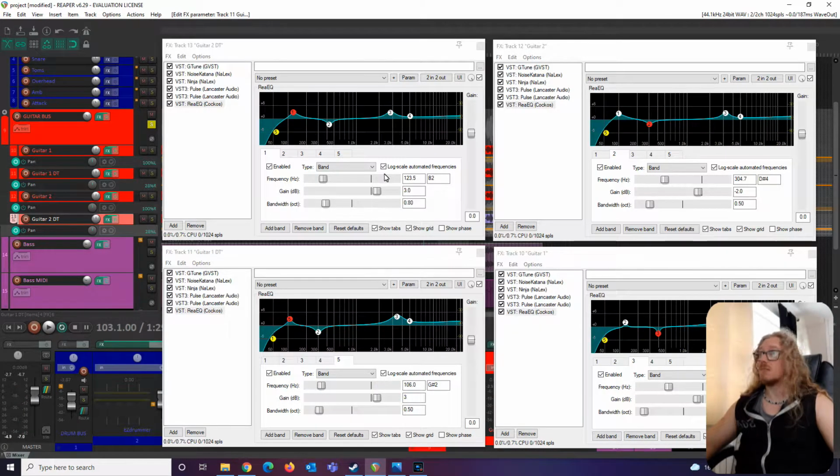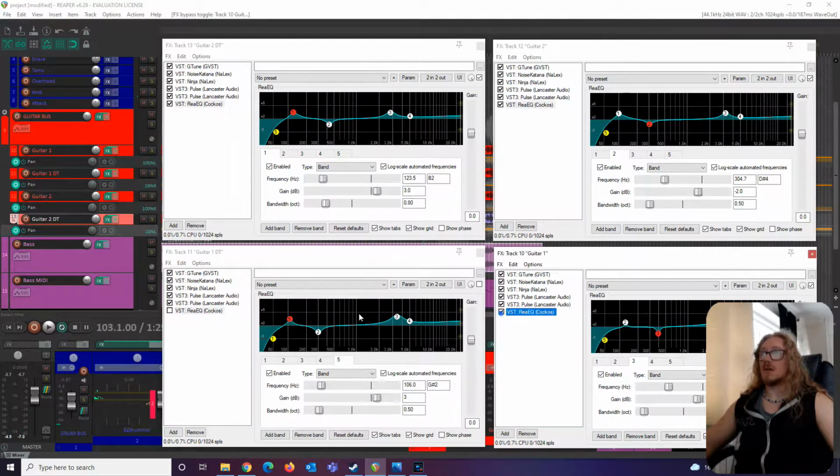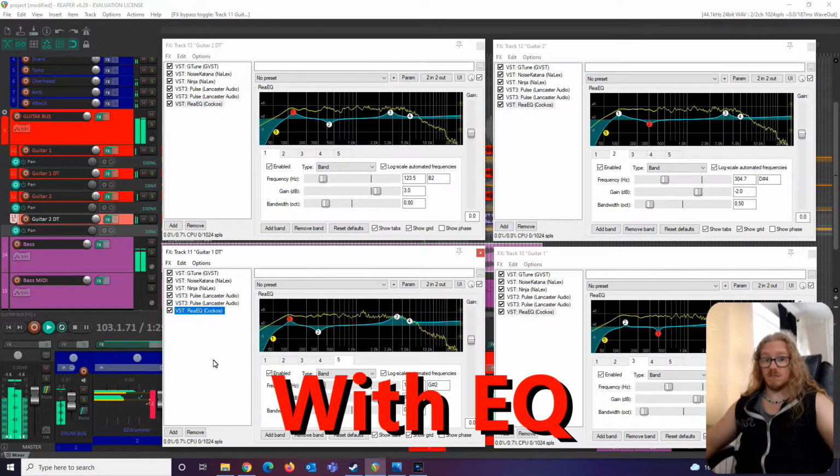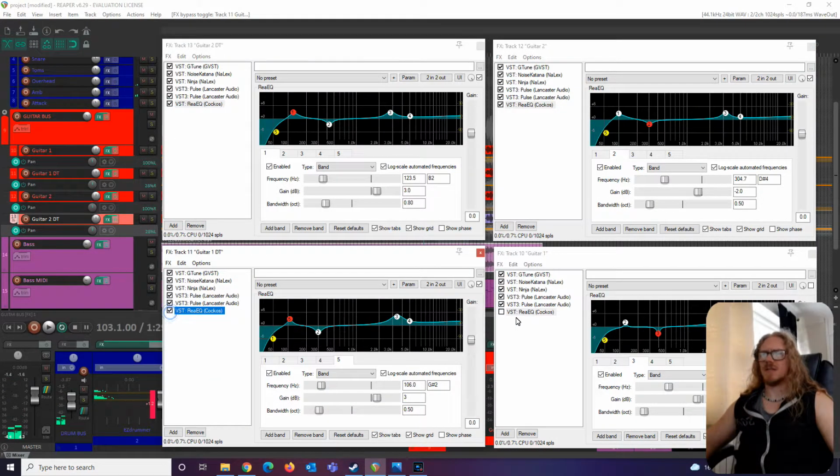So that's it with EQ. Now without. Now we're going to do with EQ in the mix. So I'm hoping you can hear the differences there. There's a lot of subtleties in EQ, but when you build a big picture, it sounds great.